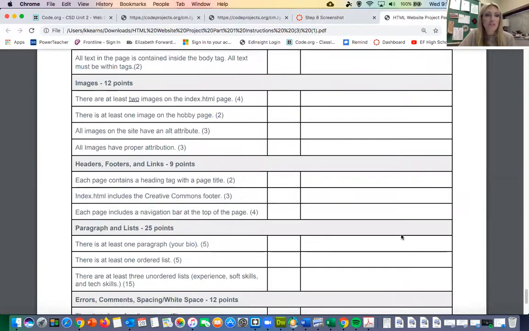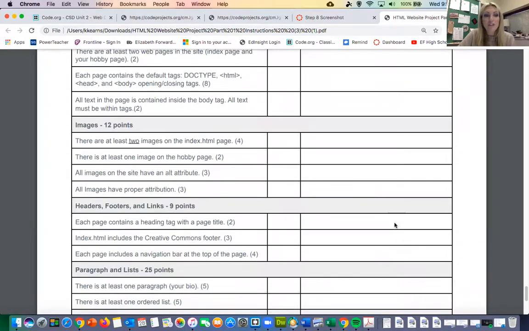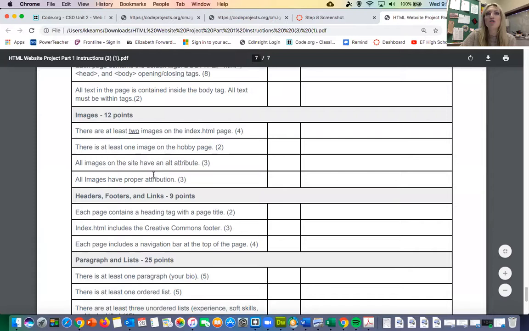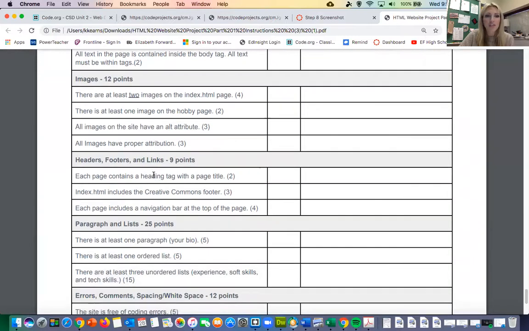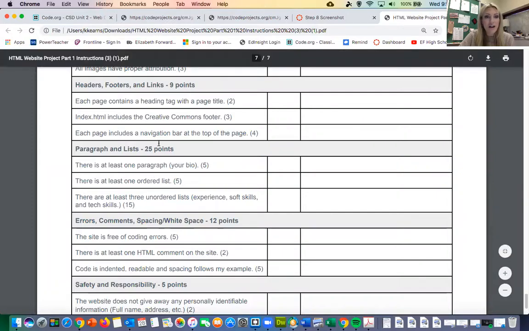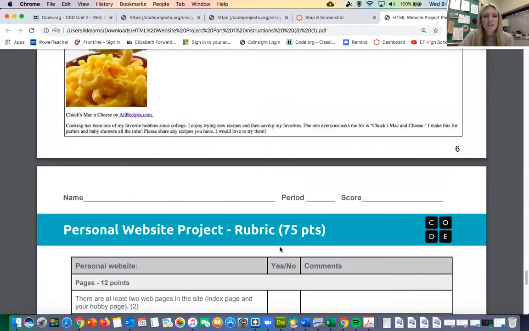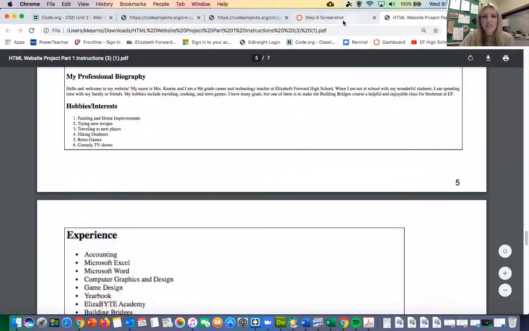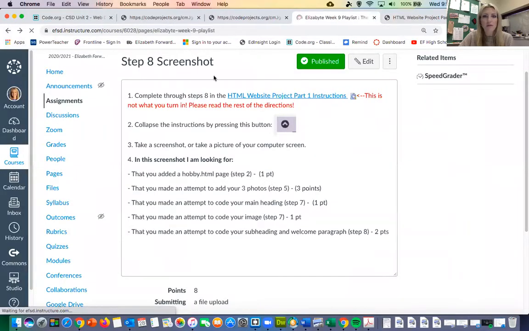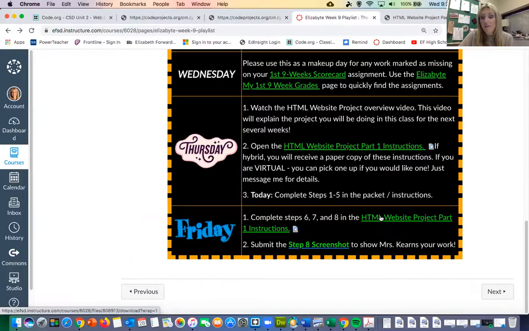I'm going to be looking to make sure that there are no pink tags on the page, which indicate bugs. I'm going to make sure that you have all the required images. You need 2 on your main page, 1 on your hobby page. I'm going to make sure that you have all of the links, paragraphs and lists that you need, and that the site is free of coding errors. This rubric is at the back of the packet that I've linked here on the playlist. That is linked on Thursday, and I'm going to link that every day on the playlist. So hopefully that is helpful.